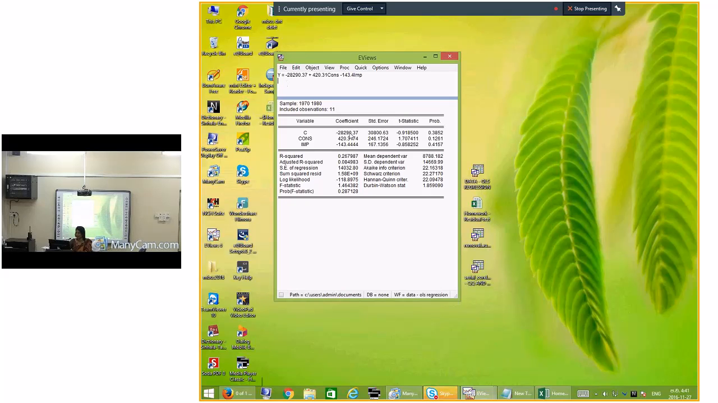So what is the coefficient, what is the standard error, and what is the t statistics? We know from the statistics subject that the coefficient divided by the standard error is the t statistics, right? You can divide 28,290 by 30,800, then you will get 0.9185. So this is the t statistics. The software automatically calculates the 95% confidence level and puts the probability value here.